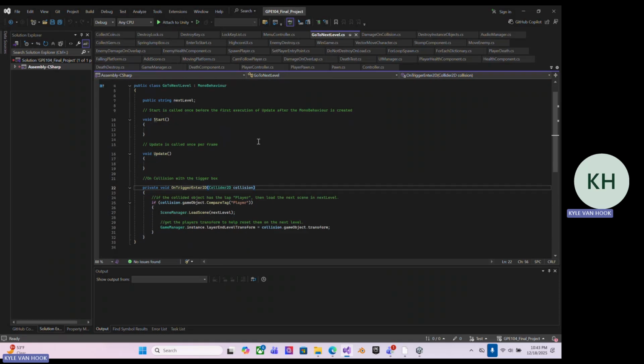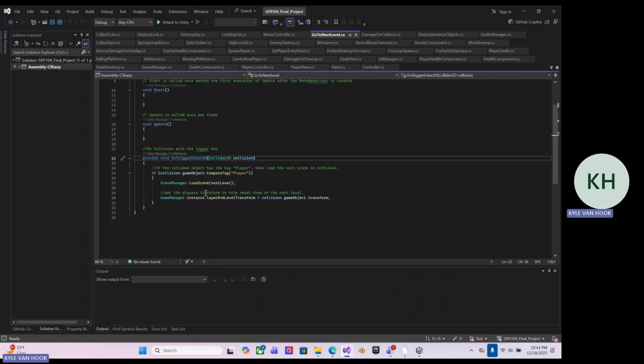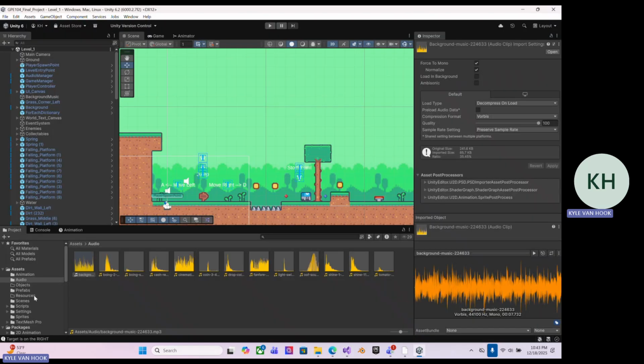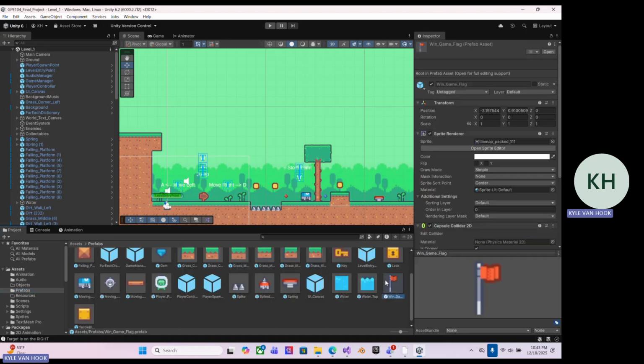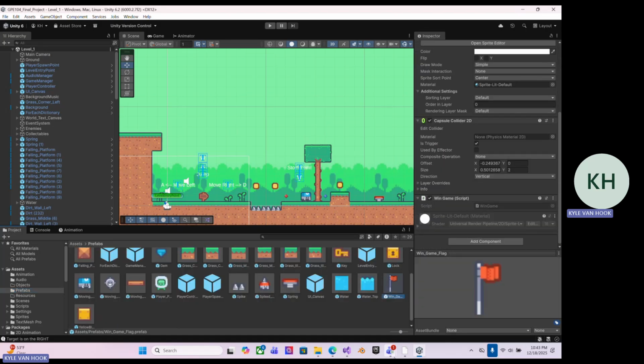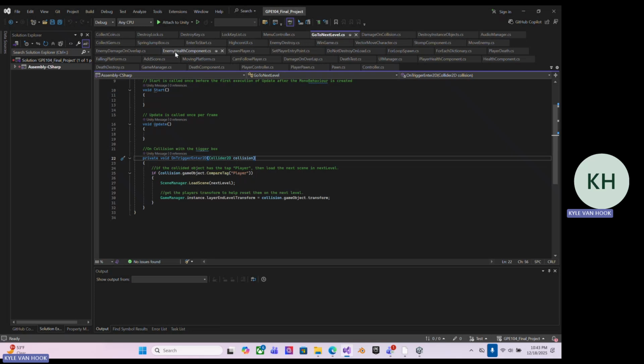Go to next level. No, that's not it, I think. Is it? No. Objects, prefabs, the big one. No, that's just the win game script, which is somewhere looking me in the face.